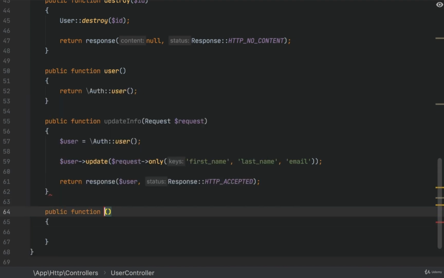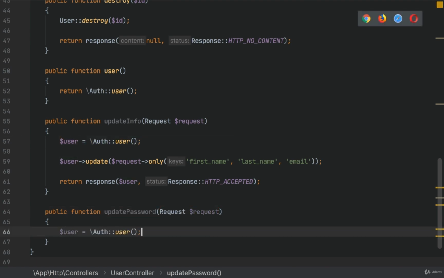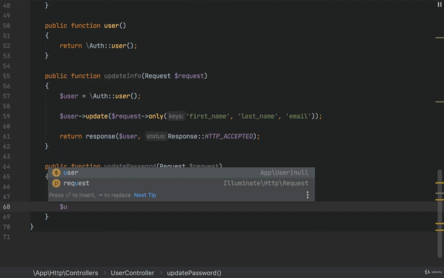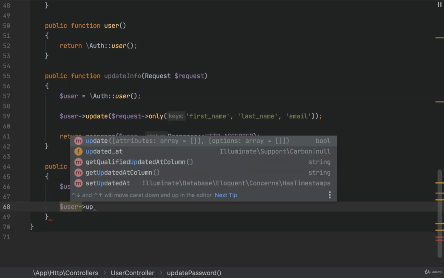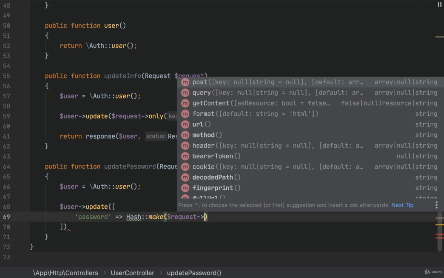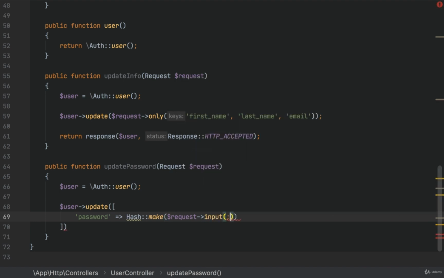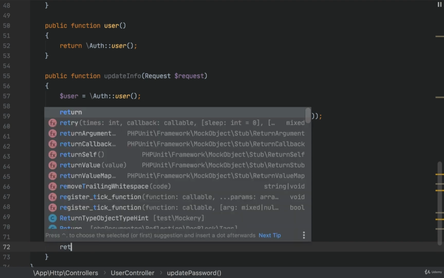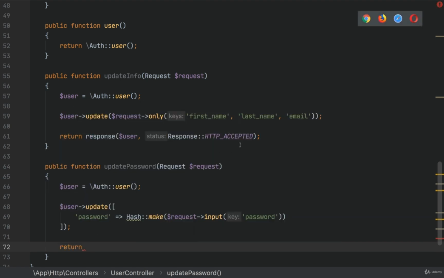And the third route would be update password. It will have a request. We will get the user again here, and the user will need to update the password, hash make request input password. Return the same thing here.